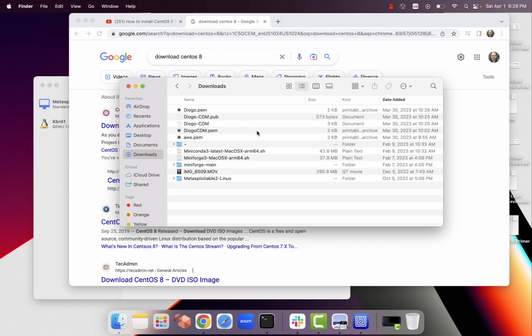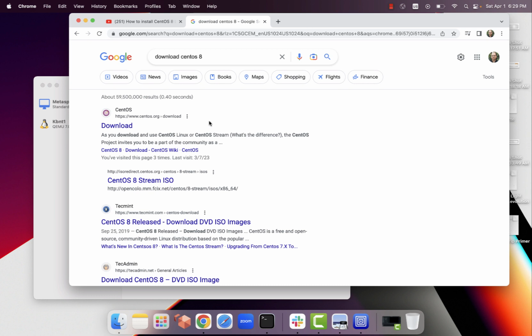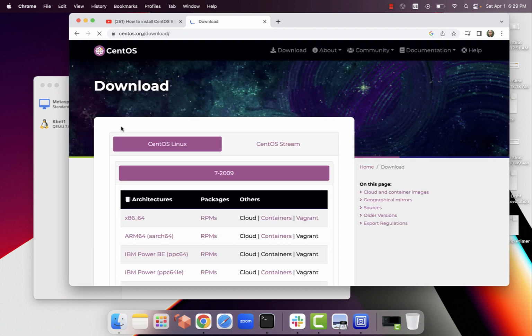I thought that I had the file here, but I don't anymore. Okay. So, here's what you are going to do. CentOS, right? Download page. You're going to click here.